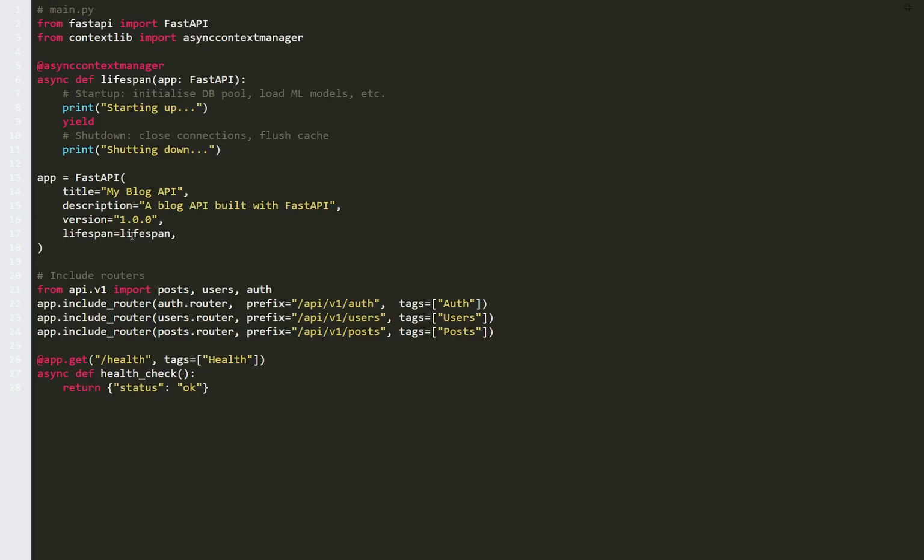Code before the yield runs at startup. Initialize your database connection pool, load a machine learning model, warm up a cache. Code after yield runs at shutdown. Close connections, flush buffers. This is cleaner than the older on_event approach and works correctly with pytest fixtures too.